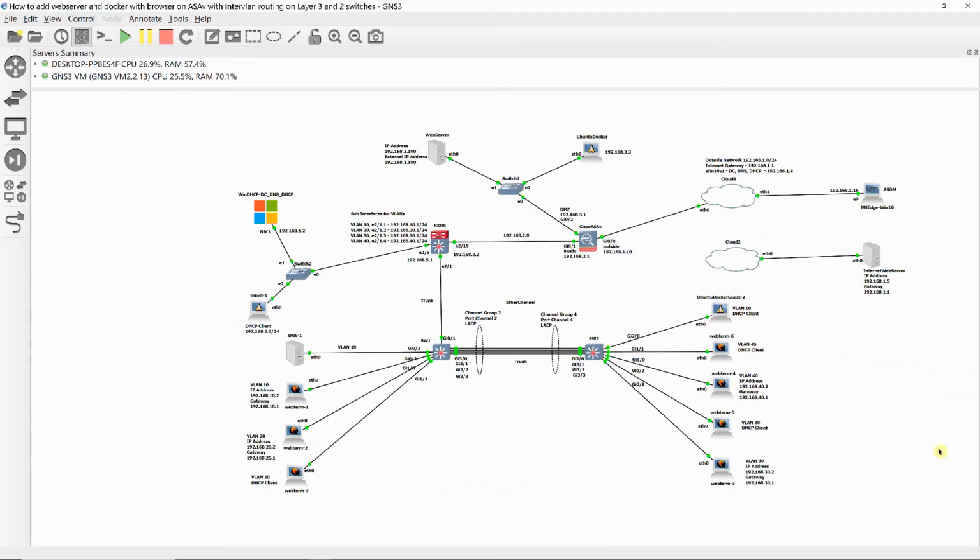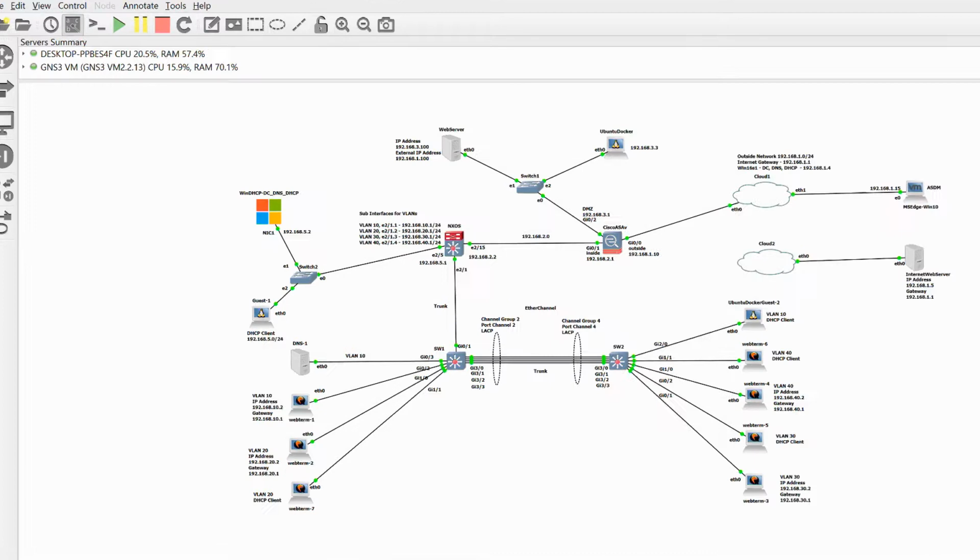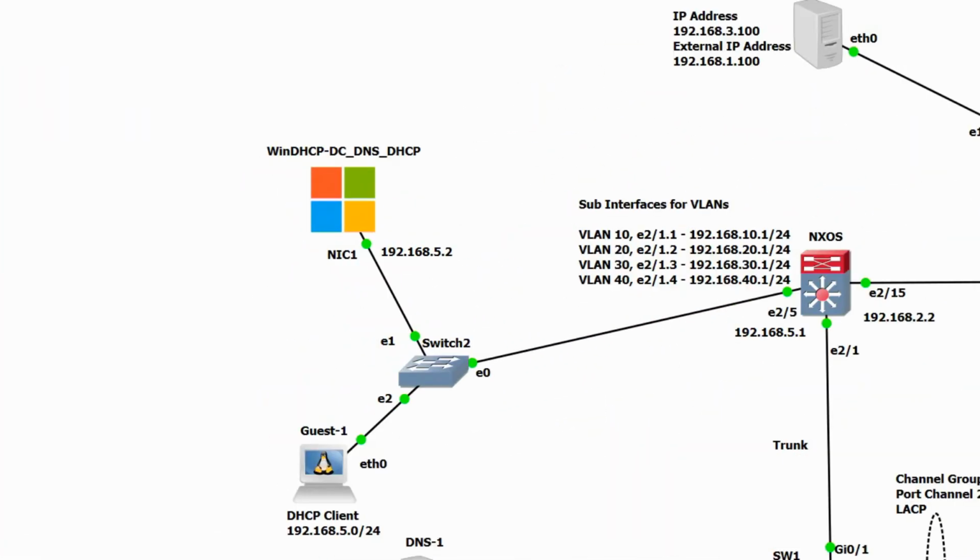Once everything was working smoothly, it is more convenient to use names instead of IP addresses. I added a Windows domain controller and configured it with DNS and DHCP server to automate and speed up the allocation of IP addresses, DNS, and default gateways to all VLAN nodes.